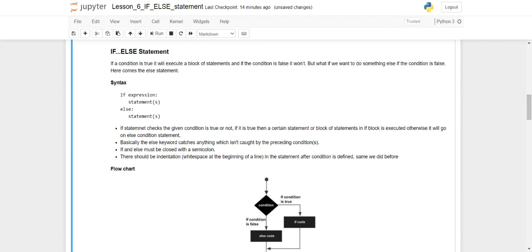The syntax of that is: if, then the expression or your condition, then you close it with a colon, then you give a statement to it, and then you put the else statement. You again will close it with the colon and with the indentation, so you can see that the next statement is coming inside else. Then you put the statement.